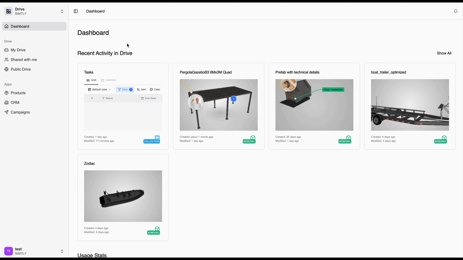And here we are on the dashboard. In the bottom left corner, you can see that you have all the information related to your organization. You have activity and profile, and you can also switch between light and dark mode.